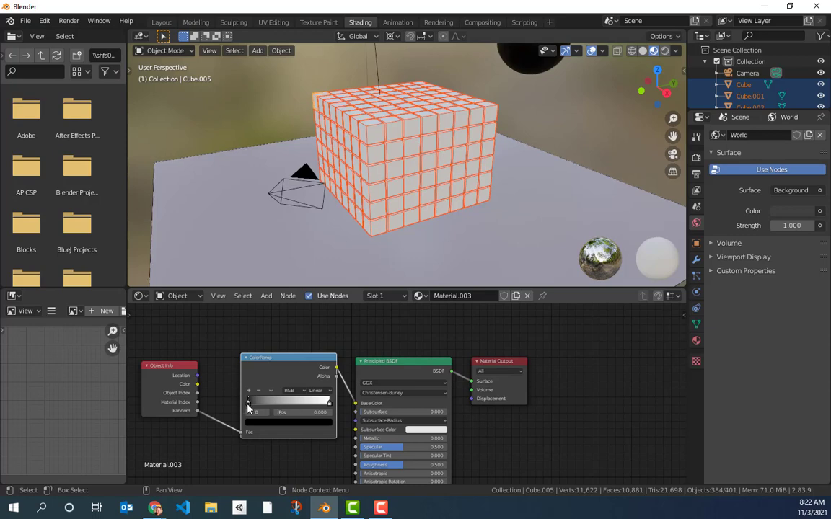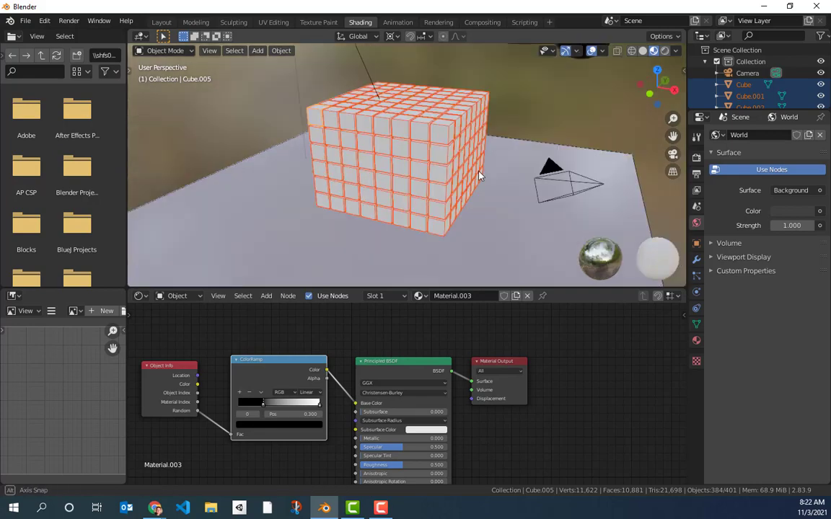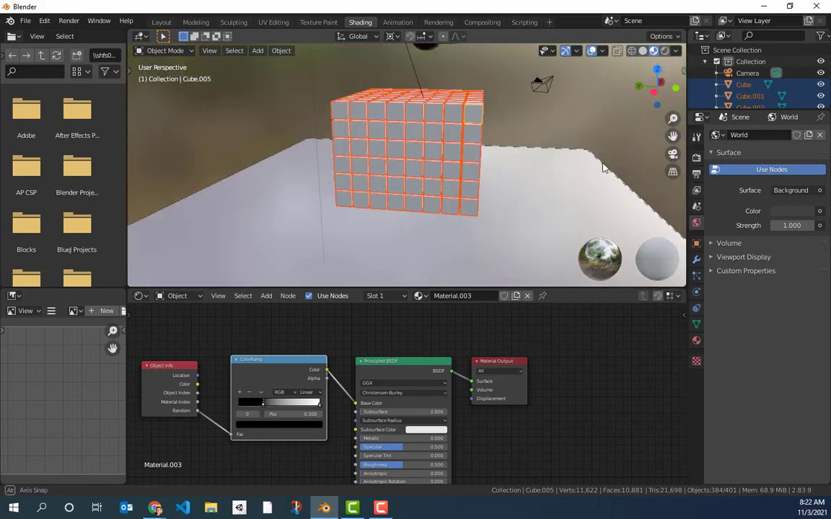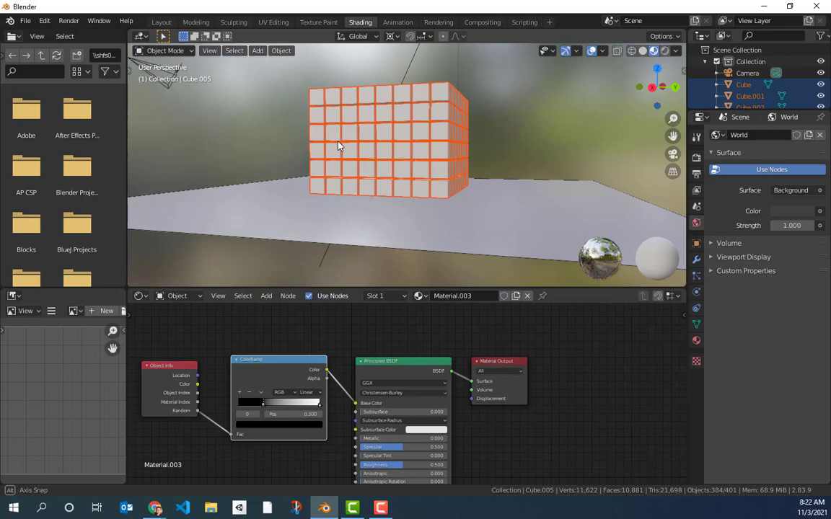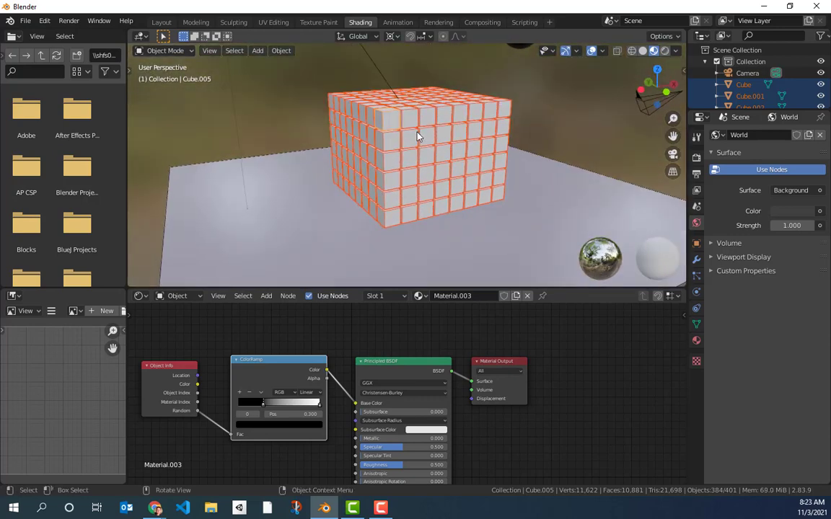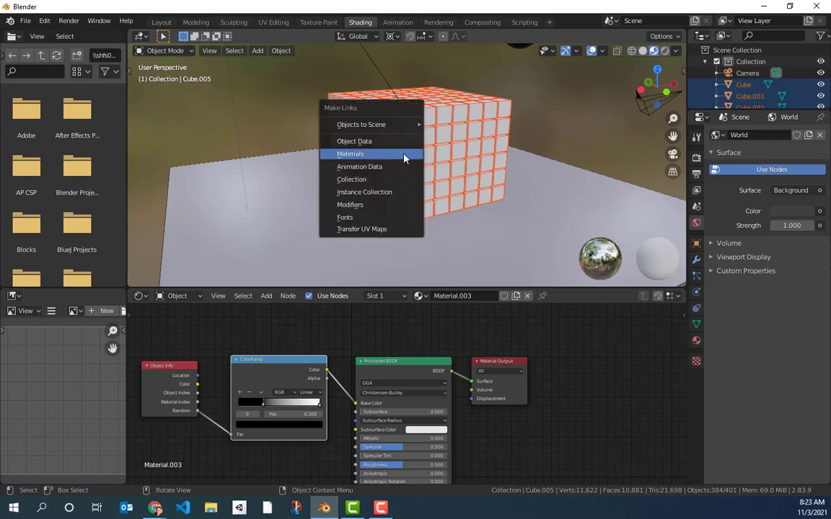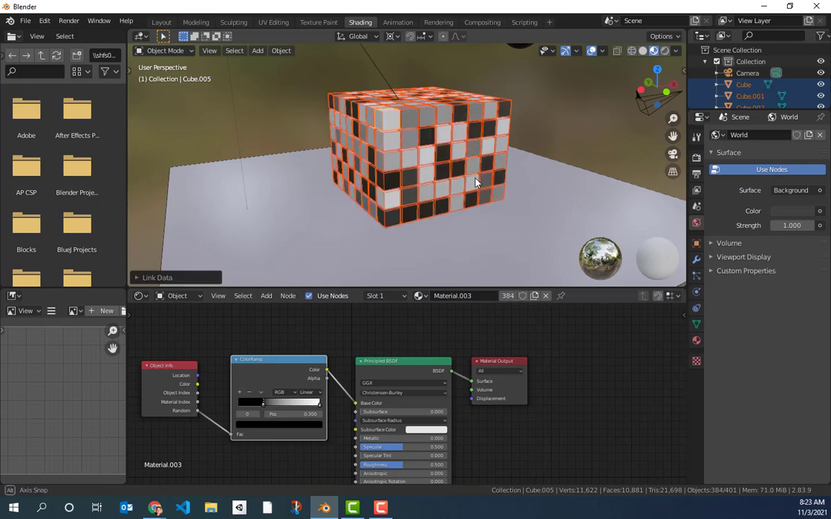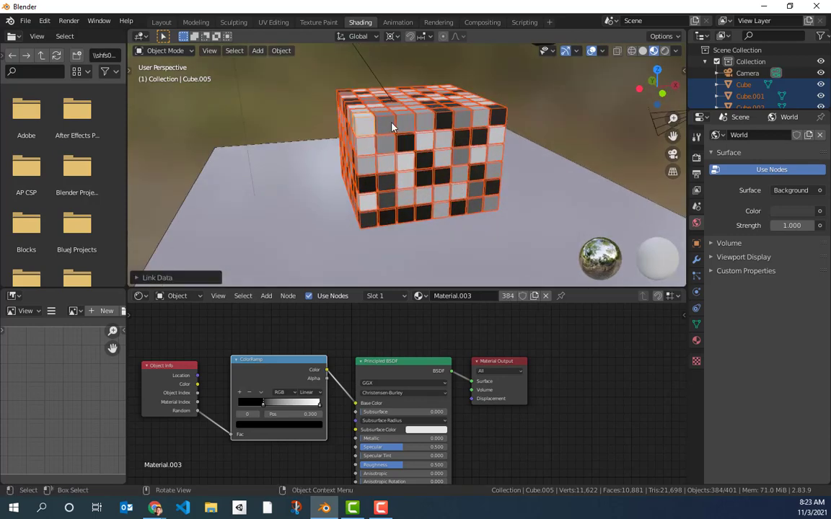And we can kind of increase our, oops, I gotta click that. We're going to increase our black a bit. And let's find our, where's our active material. So that's our active material right here. Let's link that. Let's hit Control L. You need your cursor up here in the viewport. Control L, link materials.